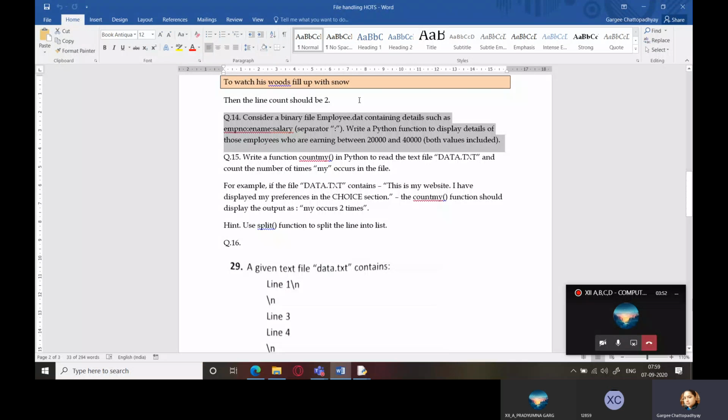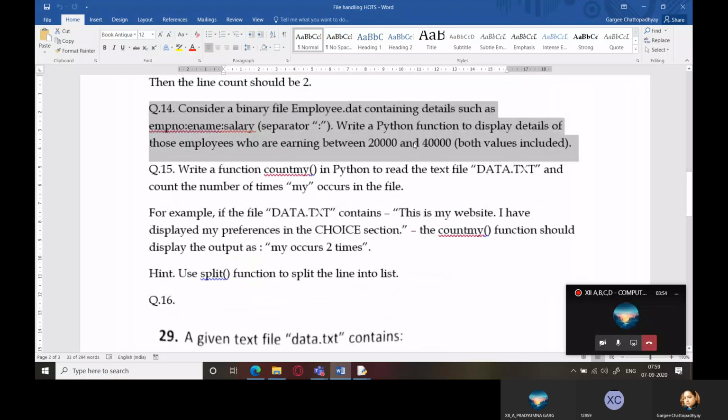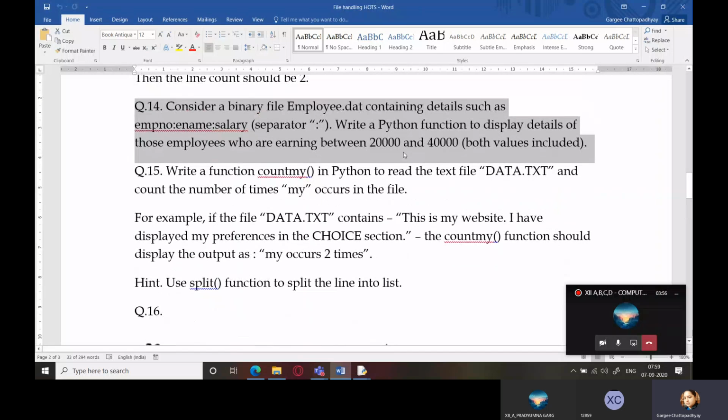We'll start from this question 14. As I have already told you, this whole month we are going to completely devote ourselves to revision of the previously taught topics, because we don't have much syllabus left, so we can easily use this time to revise all the previously learned concepts.